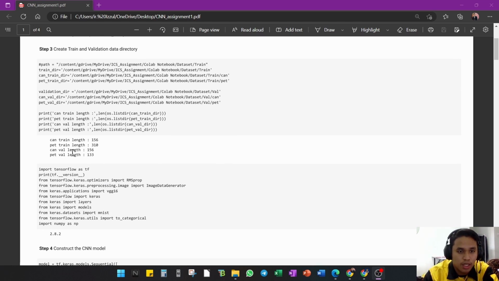As you can see here, the can train length is 156, the pet train is 310, and also the validation lengths are 156 and 133. So these are the values of the total images in the Google Drive.